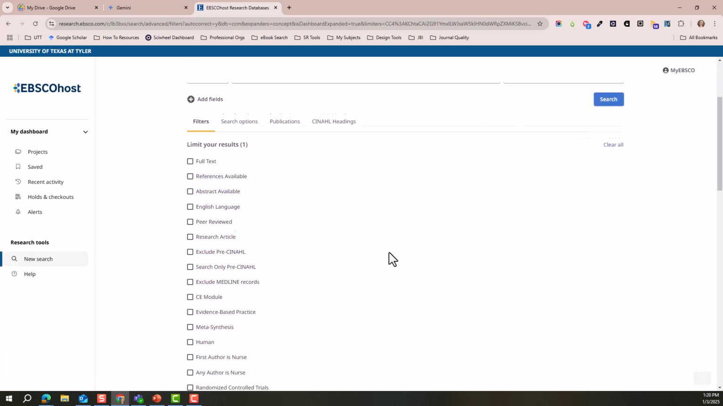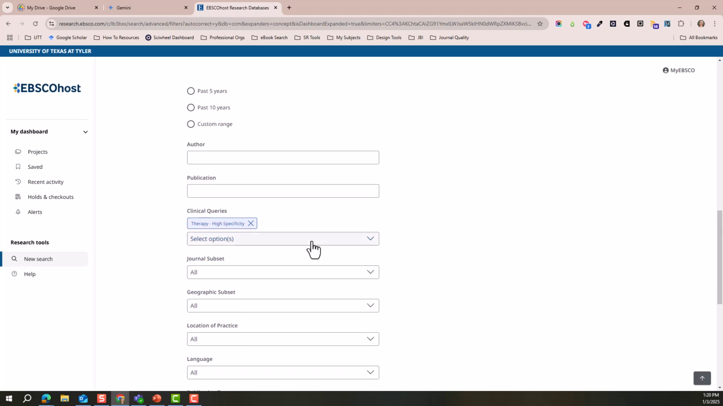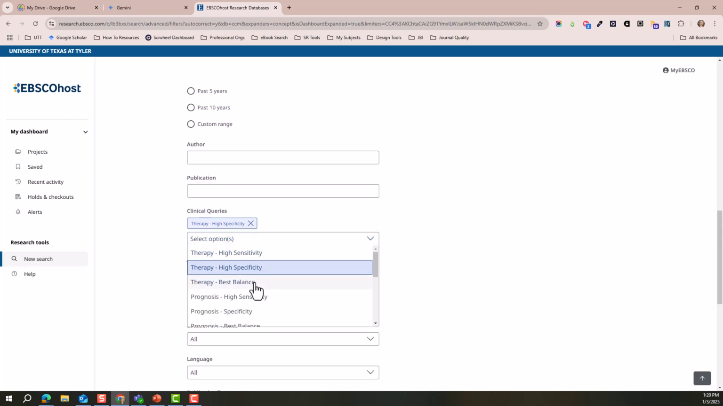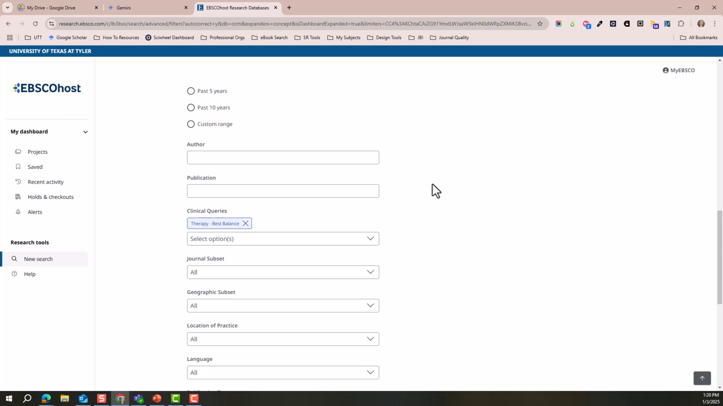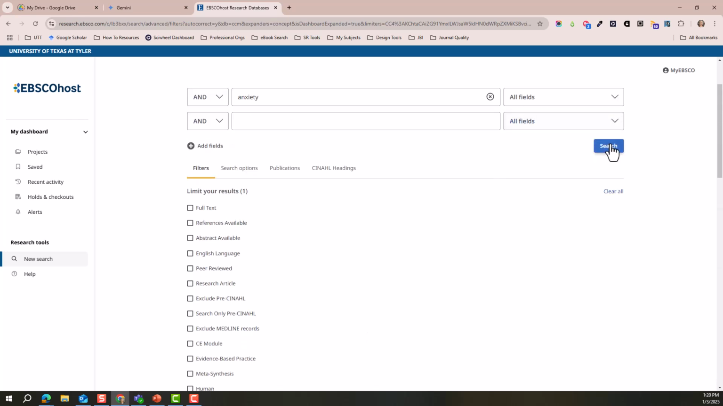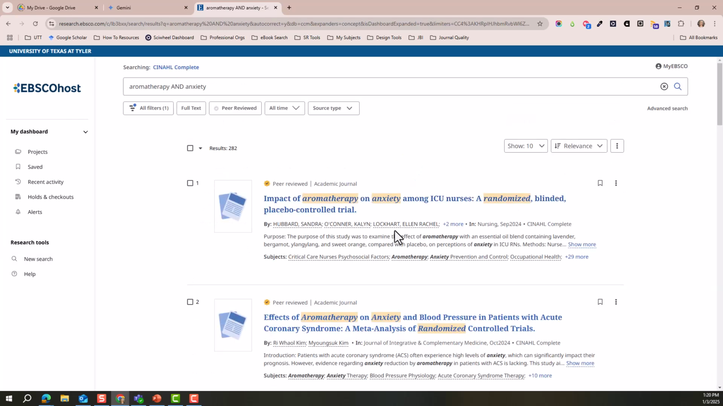And if I go back once again and select that middle ground, the best balance, I should get a number somewhere in between there. And sure enough, there's 282.